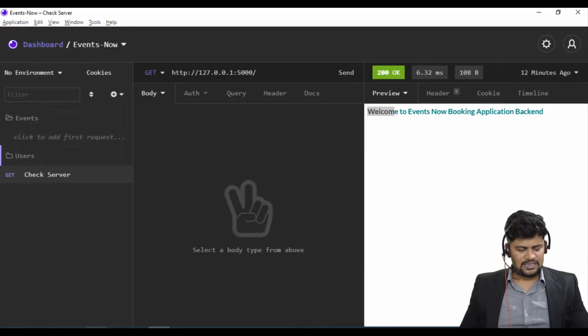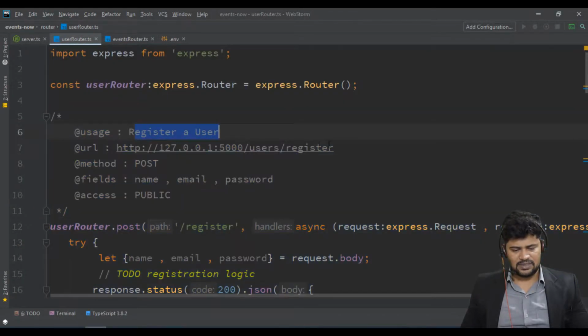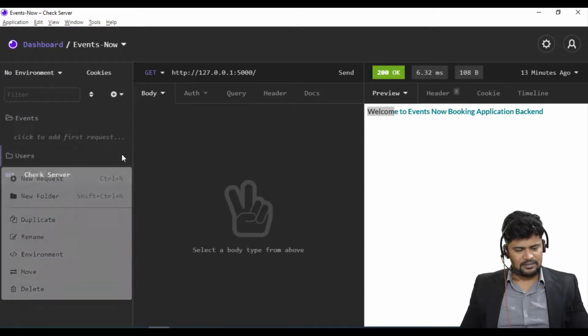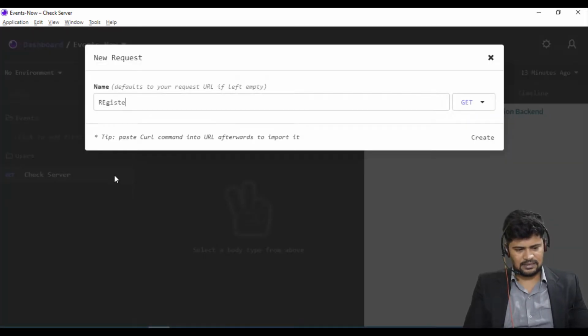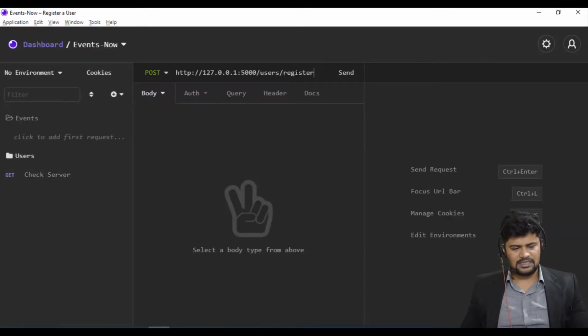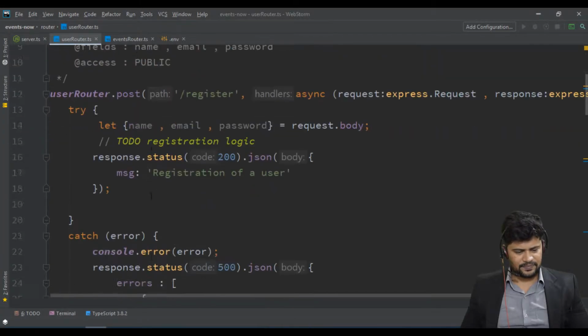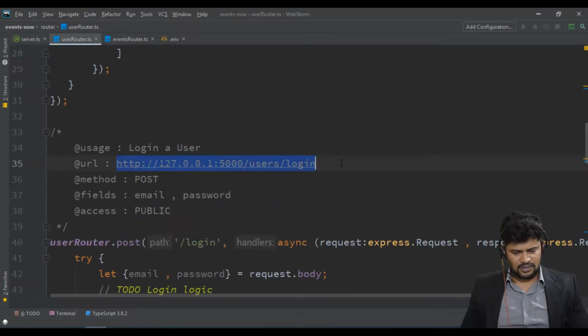Okay, in users, the very first one is register user. This is the path. Copy. I'll make a new request. Register a user is a post request. Create, paste, send, registration done. Next, login user. Logic will be written later, okay? Only testing whether it is working or not.